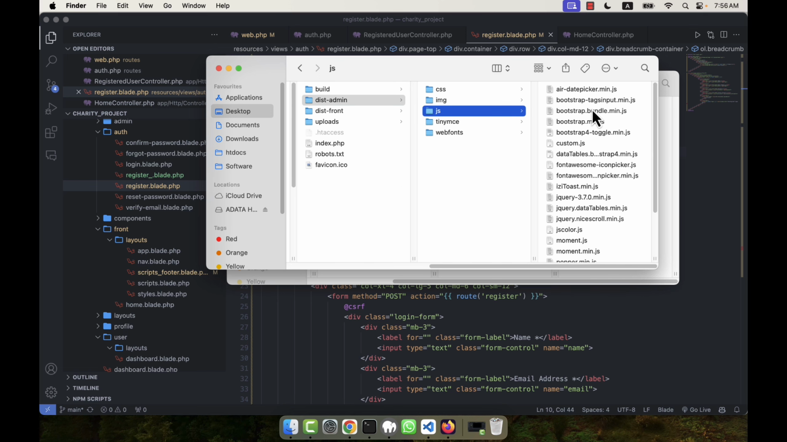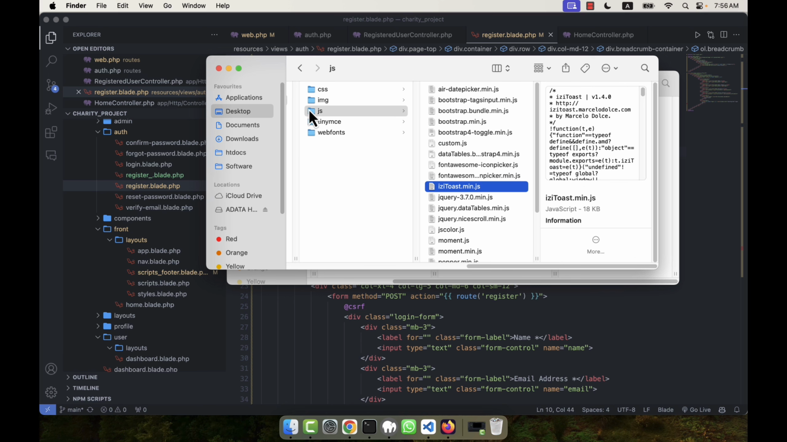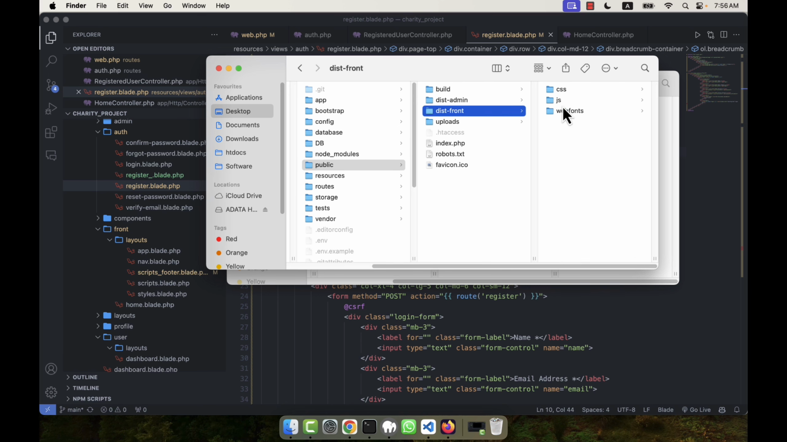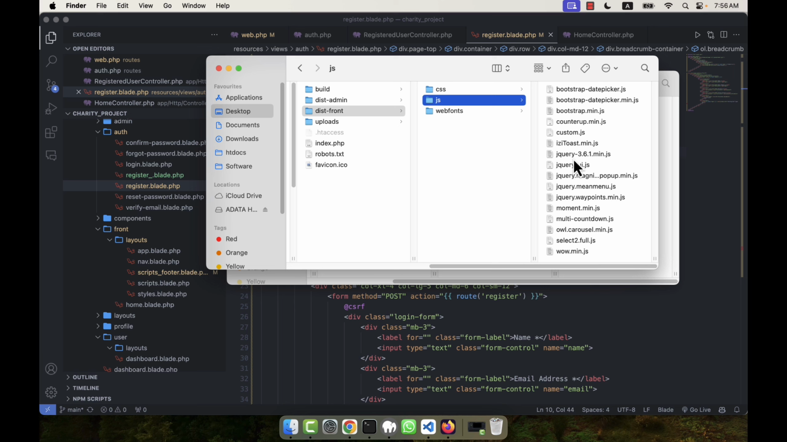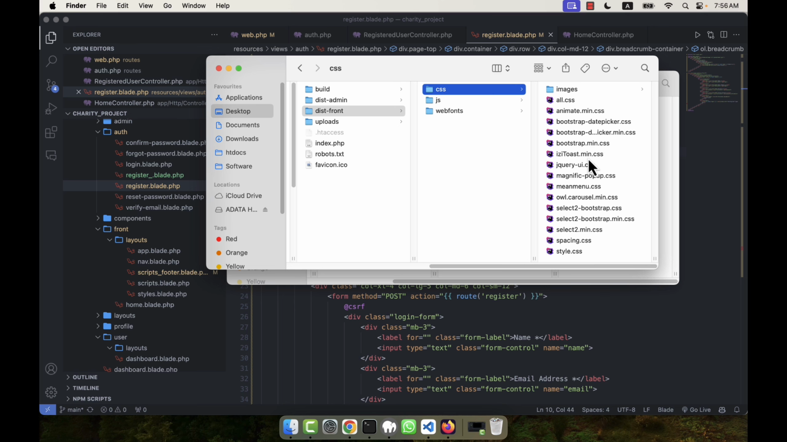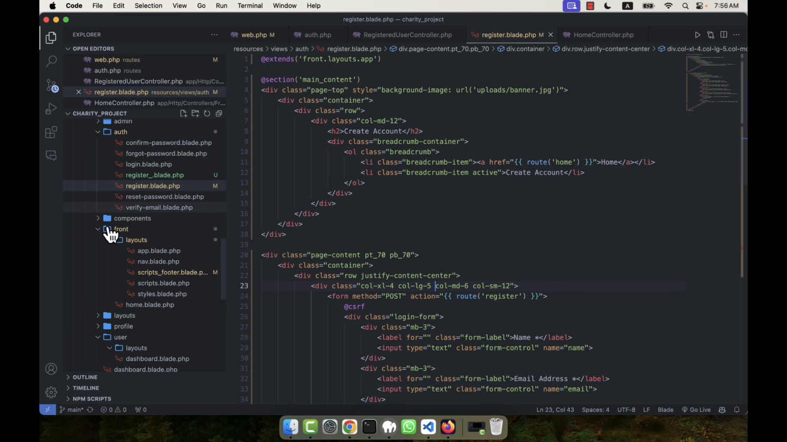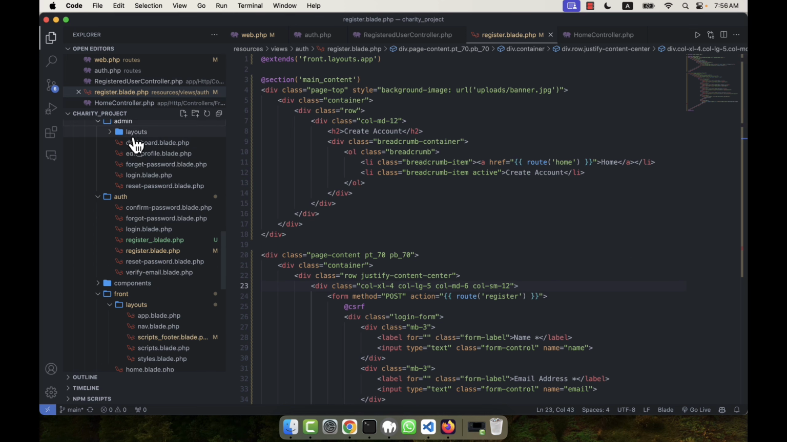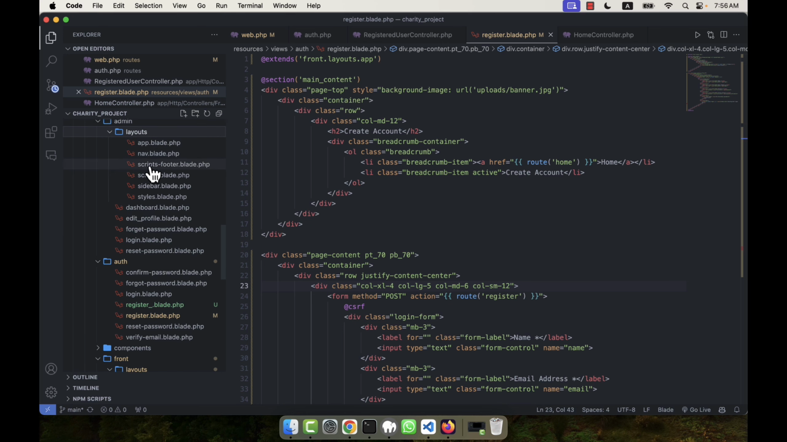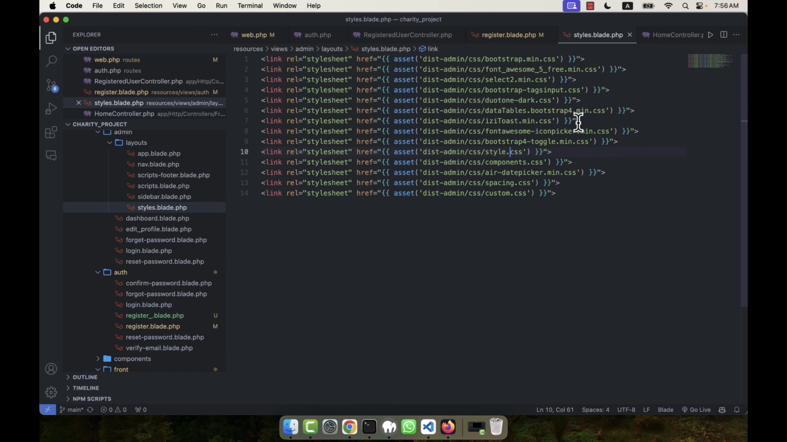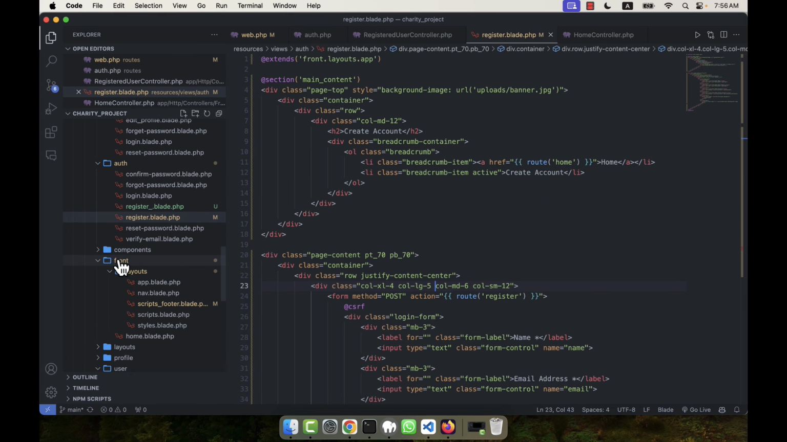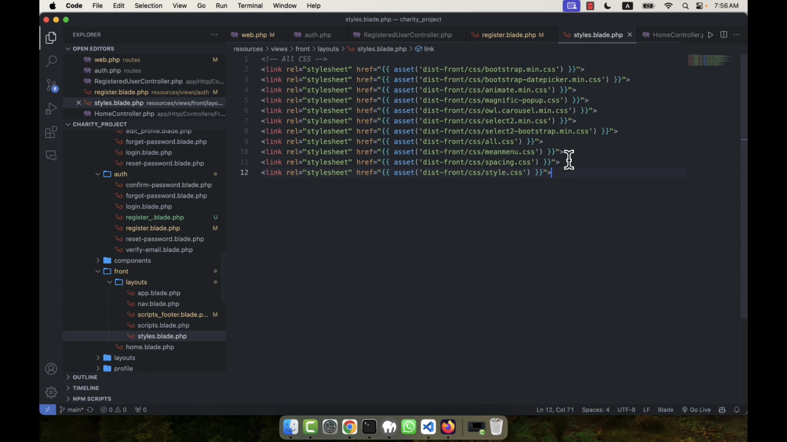And in dist admin JS, there is the iziToast JS. I am going to copy this one, and in my dist front JS I just paste this one. So iziToast.min.js and iziToast.min.css. So what I called in the case of admin, layouts, styles, I am going to copy this one, and in my case that is the front layout and the styles, I am going to paste it, for example, here, and this will be the front.